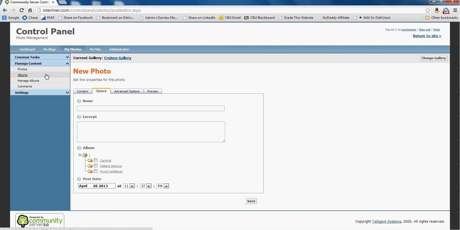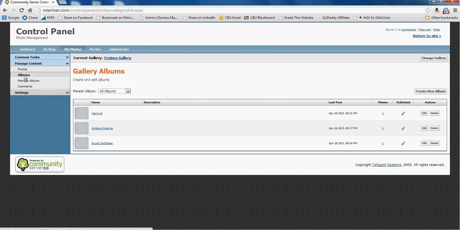Let's go to albums. So you have the 3 albums under this one gallery, which you can edit. You could create a new album, and then you have other settings here. If you want to change the title of the gallery to something else, those are the common settings you want to focus on to add pictures, add albums. And I'm going to go back to the administration, or to the dashboard.